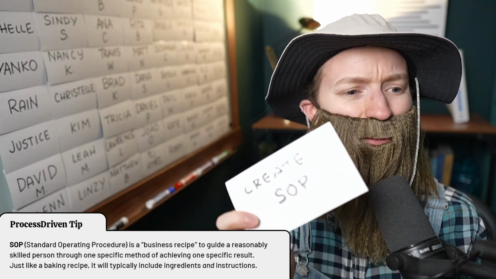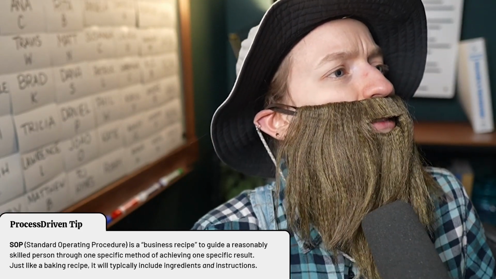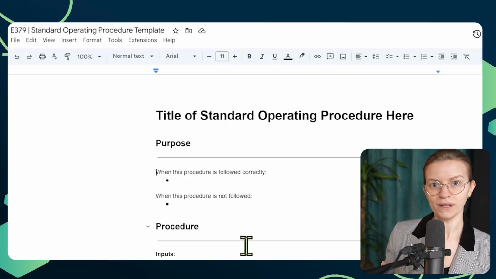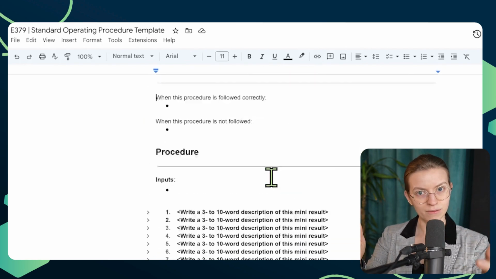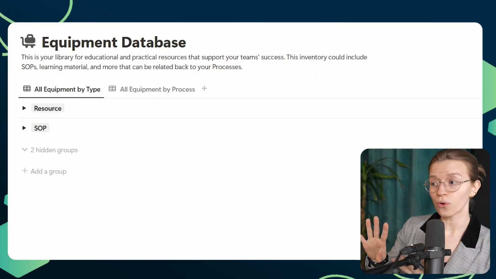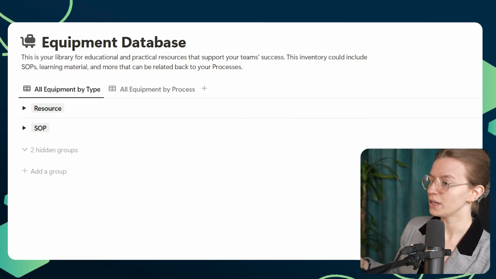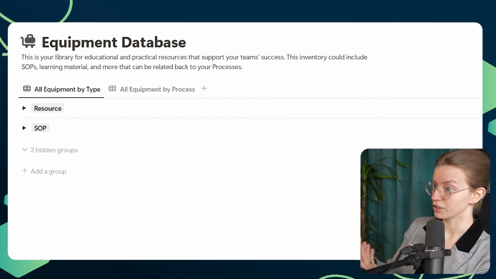Create an SOP. I can't even spell SOP. What the hell's this? All you need to do is open up a spot inside the place that you already manage your work. So this could be a Google Doc, a spreadsheet, or I think, Chuck, you're a Notion user, right? So go ahead and open up the ProcessDriven HQ template for Notion. Are you telling me that ProcessDriven now has ClickUp, Smart Suite, and Notion support?